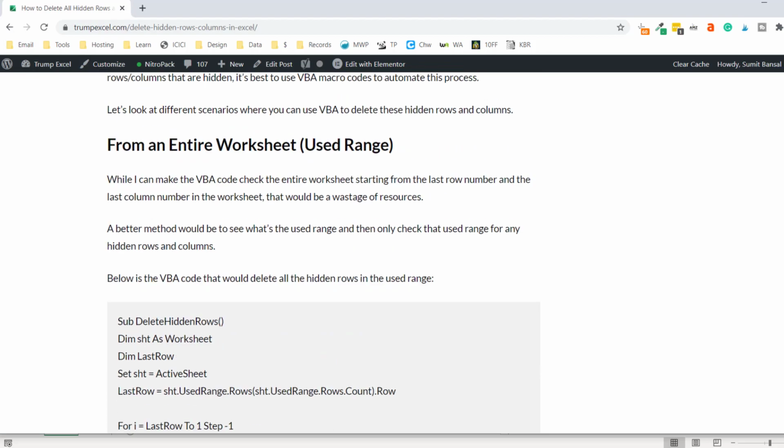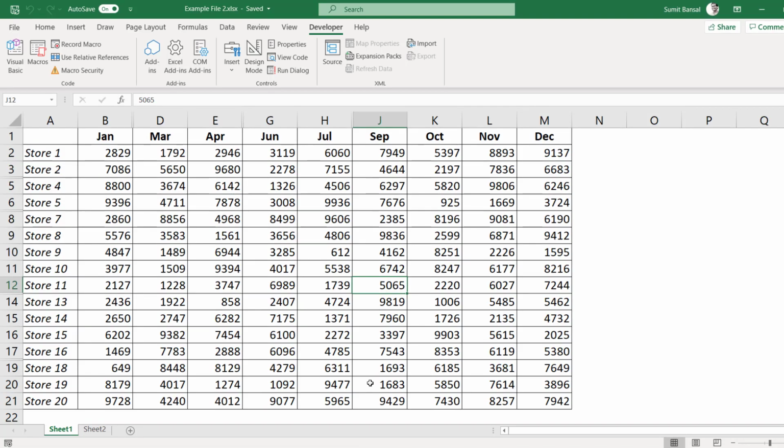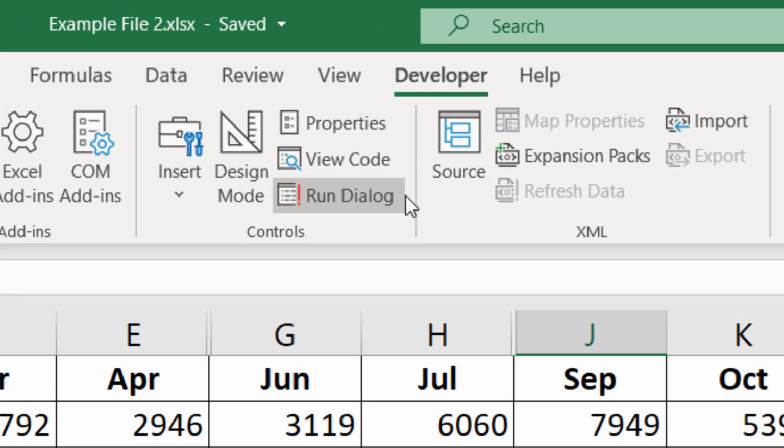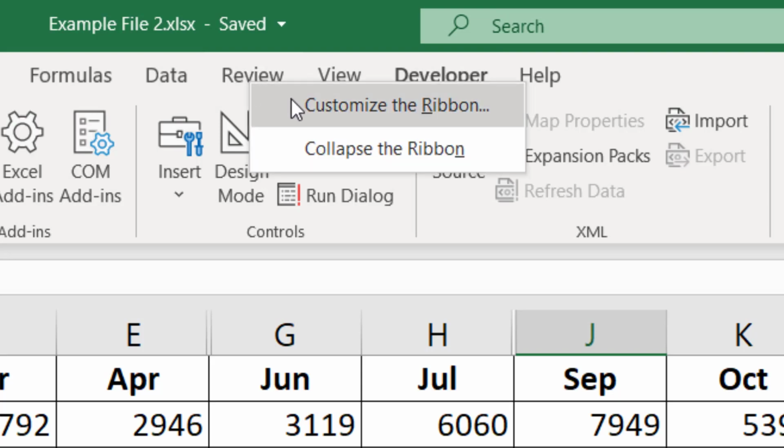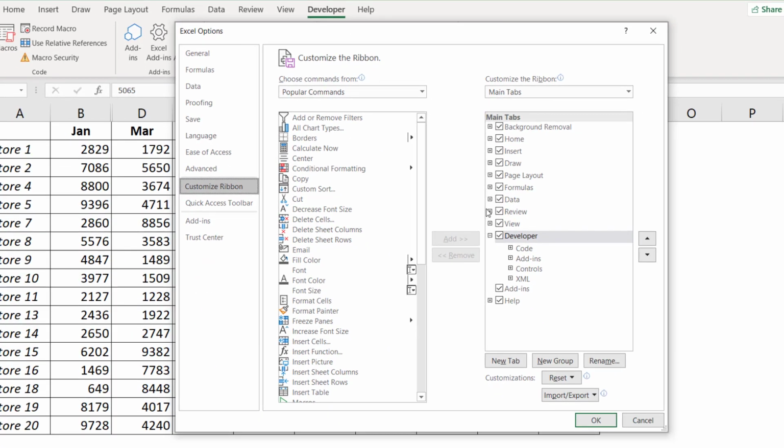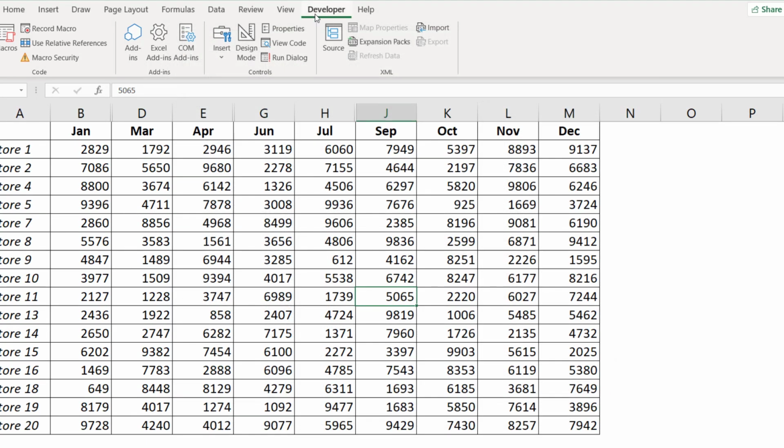Now, in this case, I first need to open the VB editor. To do that, I would go to the developer tab here in the ribbon. If you do not have the developer tab, right click on any of these ribbon options, click on customize the ribbon. And in the Excel options dialog box, make sure that the developer option is checked and then click OK. And you would have the developer option show up here.